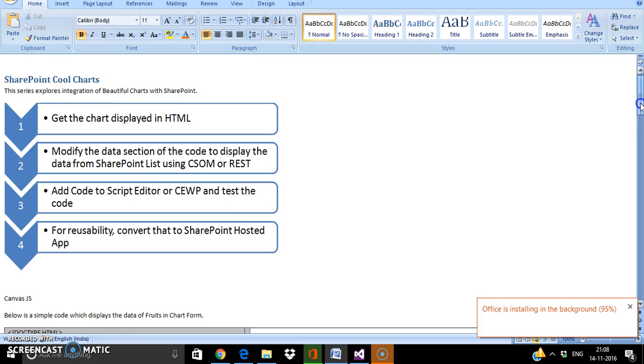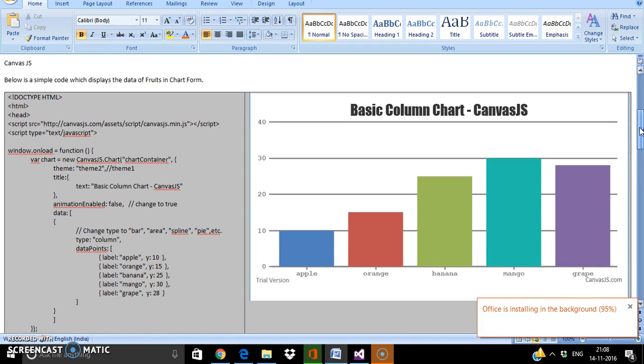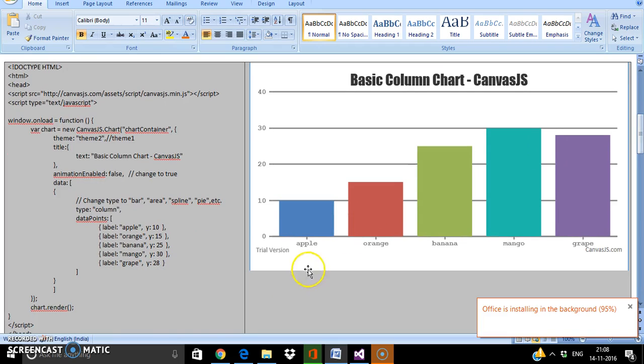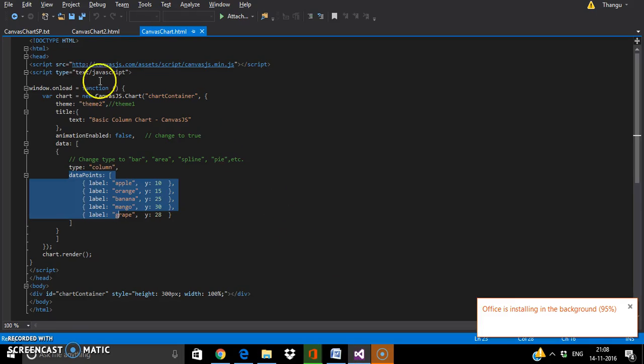Fine. So the first step is to just identify the HTML which will display the chart. I'm going to the Canvas.js page, where there are beautiful JavaScript charts which can be created in minutes. I need to test one of these charts using a simple HTML. I open up the HTML. This is a simple HTML code which I've copy pasted from the chart.